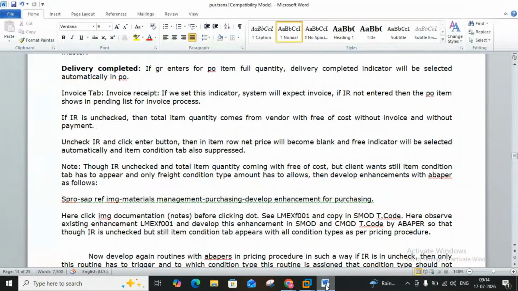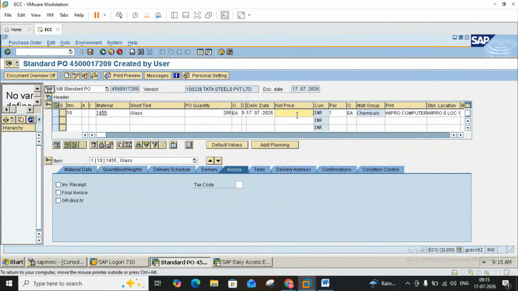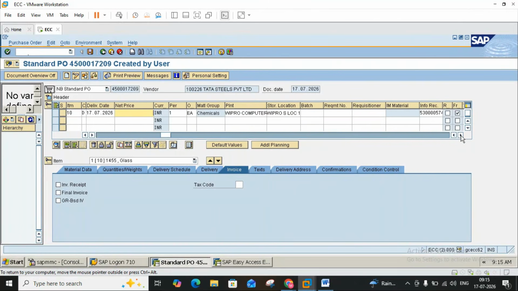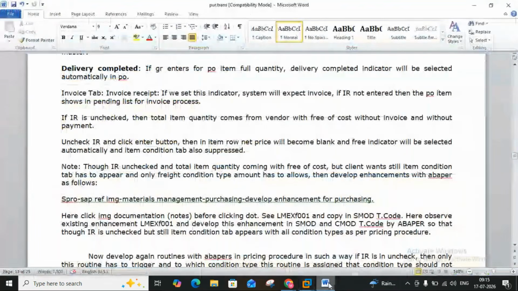I have to see the invoice receipt again. The net price is showing blank. Yes, it is blank. At that time, blank means free of cost. The price will be blank, and here it will show as free. See the free checkbox, so there is no need to pay the vendor. You just pass the GR.